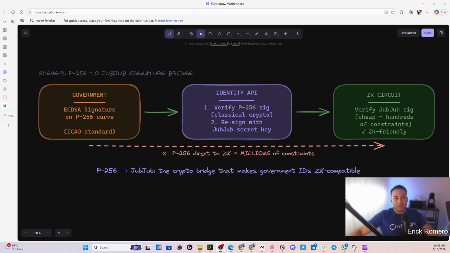So the pattern works this way. Verify with one curve off-chain, re-sign onto a ZK-friendly curve, verify that signature on-chain. So this is how it's going to become a standard infrastructure for any system that bridges government identity into ZK. Remember where you heard that first.